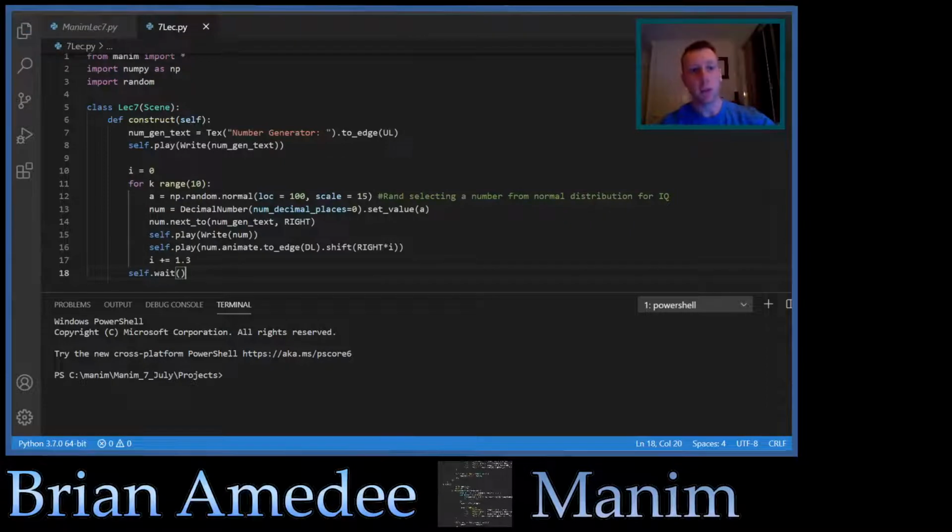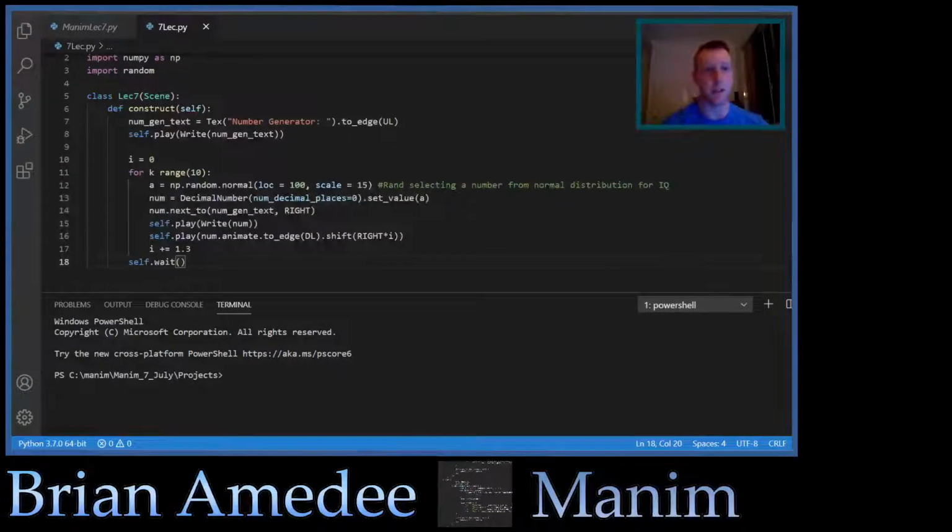So really, what I'm telling Manim to do here within Python is: go look, create a number generator, which is some text, play it, so write it out. Then we've got this variable i equal to 0, and I'm creating a for loop. So pretty much what's going to happen here is, okay, I'm going to do this 10 times, right? The first thing I'm going to do is create this a, which is going to become the value of some random number from the normal distribution. I picked this because it's just cool to show you where the mean is 100, the average is 100, and the standard deviation is 15.